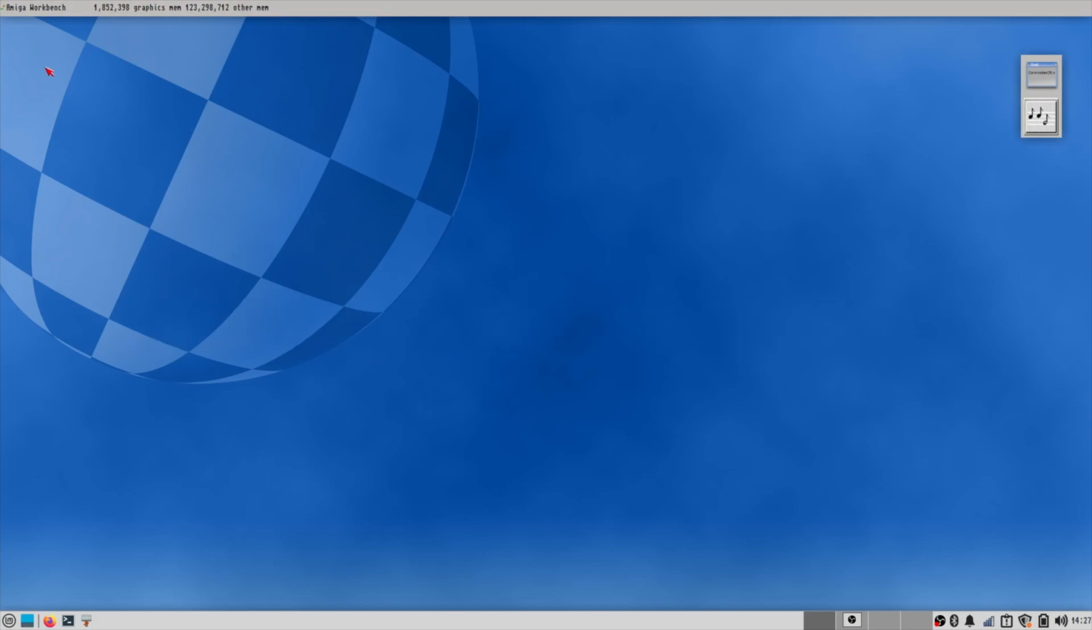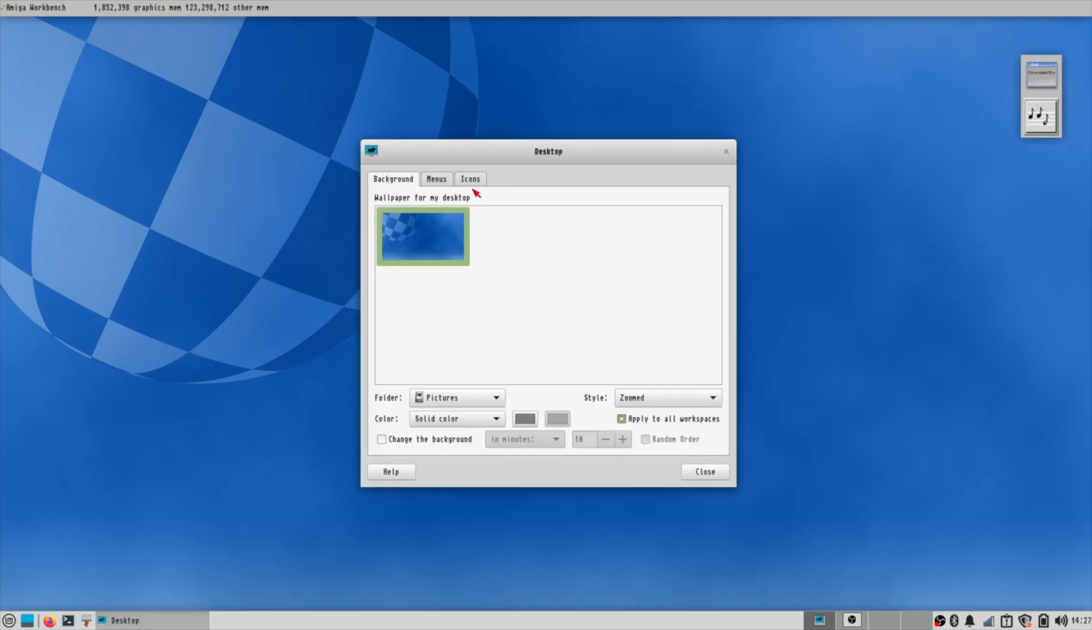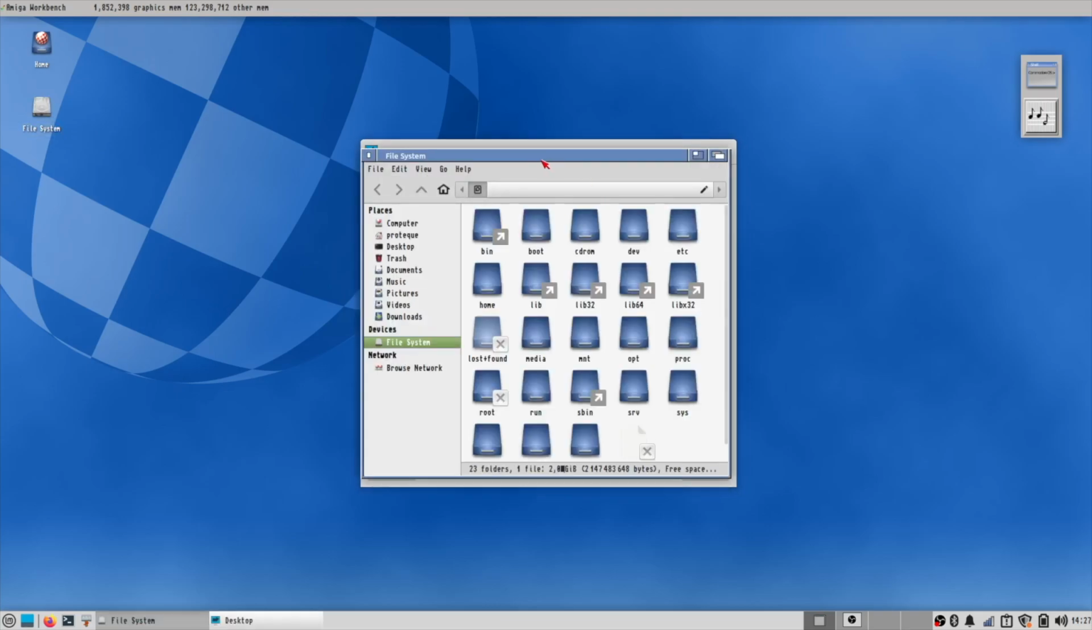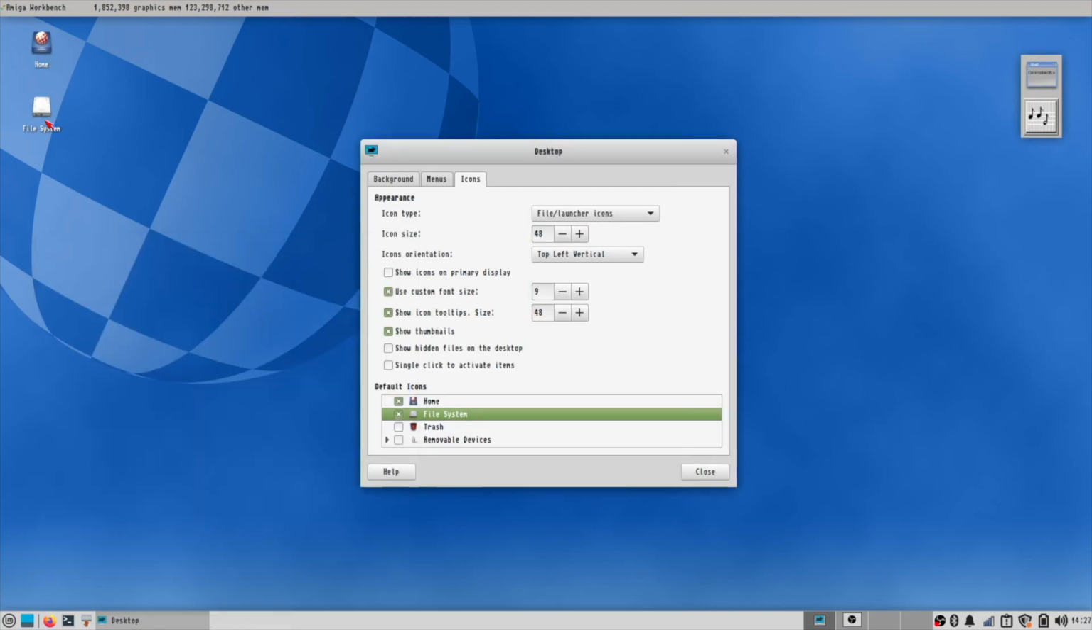So, as you remember, the Amiga used to have the icons for your partitions. So I want to add some of those in desktop settings and icons. We can add an icon for our home folder and perhaps file system. And inside file system we can now see the root file system of the Linux partition, like this.